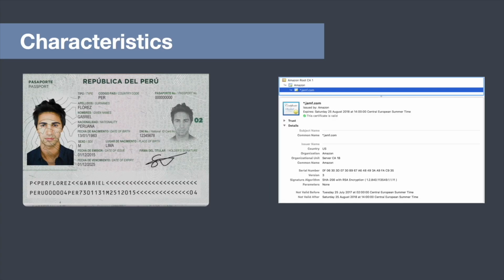Now, let's take a look at a certificate next to a passport and see exactly how much they have in common. Here we have a passport from Peru and an Amazon certificate. We have the name or subject. In this case, the cert's common name is a wildcard for anything.jamf.com. The passport's issuing body was Peru, and in the certificate authority is Amazon.